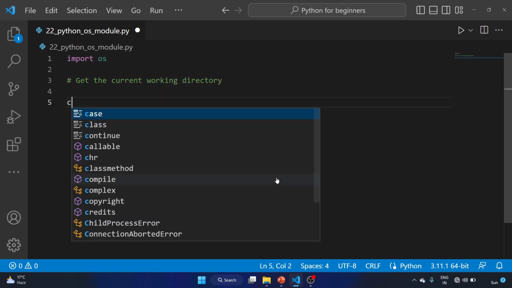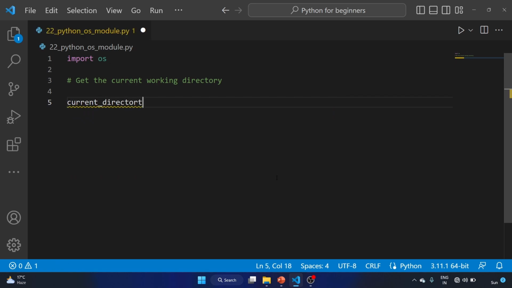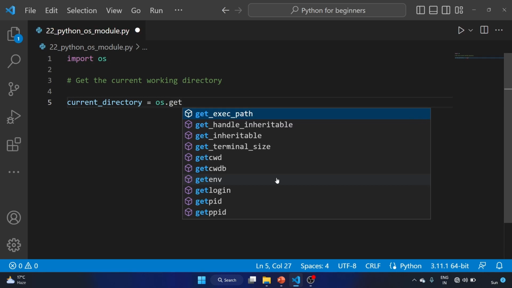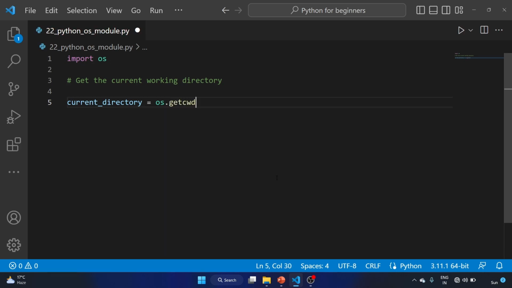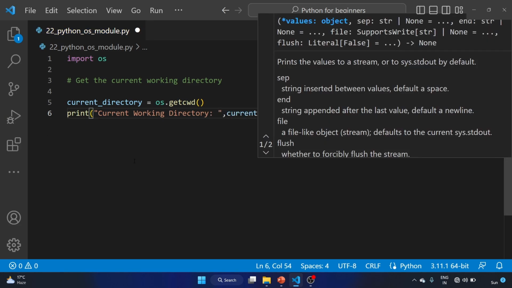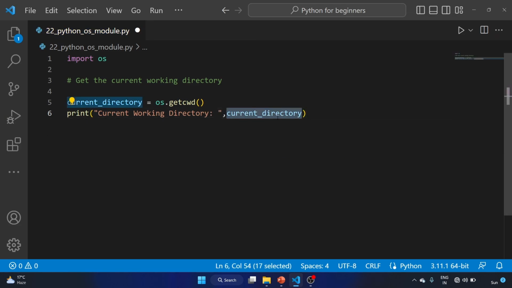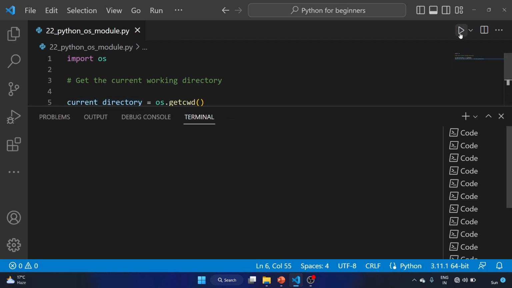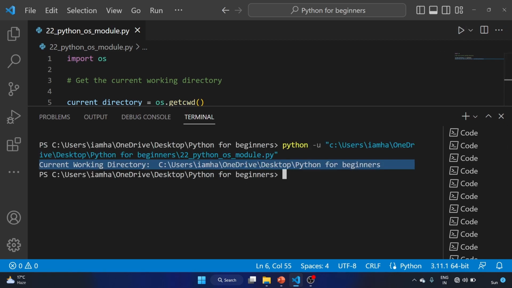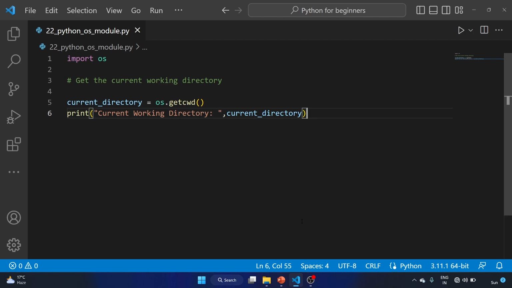Okay, and we have to create this variable called current directory equal to os.getcwd, which will be the function we'll use. Okay, and we're gonna print the current working directory. Current working directory, this is the variable name we are using. So let's save the file and run the code. And this is our current working directory, that is Python for Beginner, which is on desktop. Okay, great. Now let's see our next question.